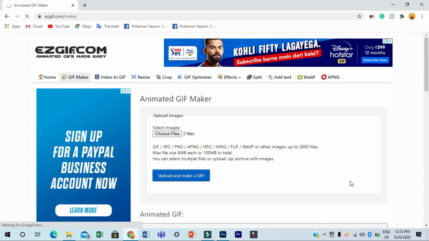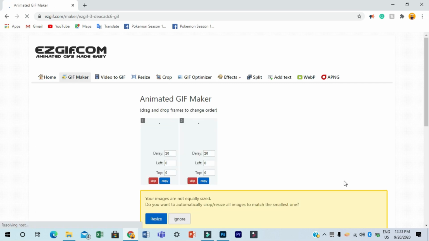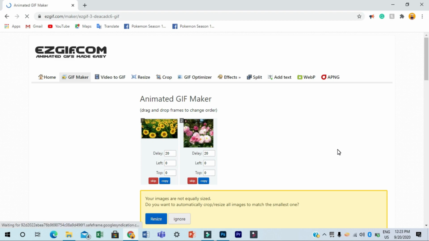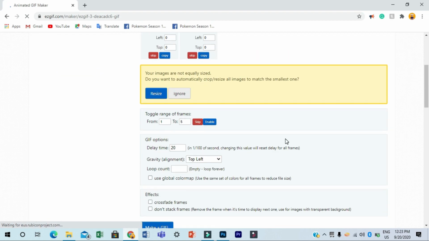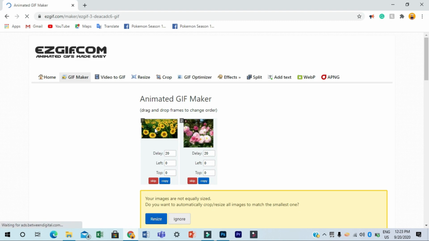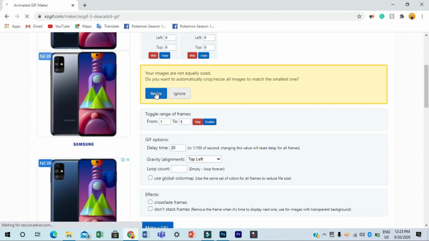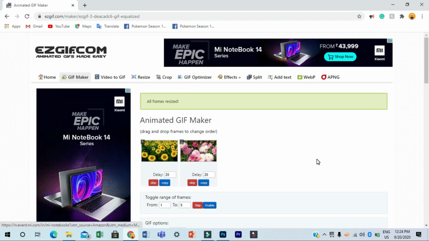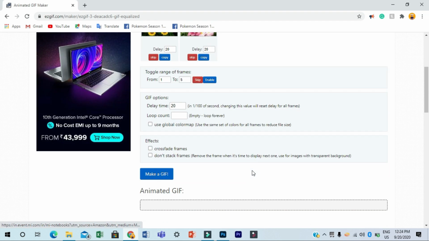It will take some time to animate. It will even tell you how the image is sized. As you can see, both of these are not similarly sized. So I can click on resize and it will shrink it to that size. As you can see, these are the two files. It has resized the bigger file into a smaller file.